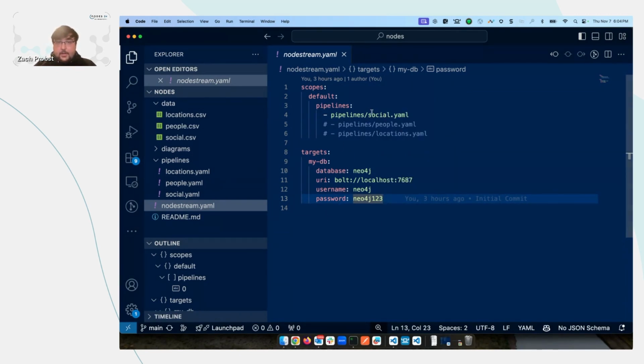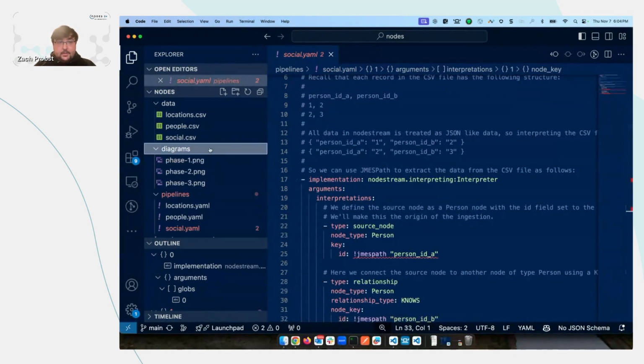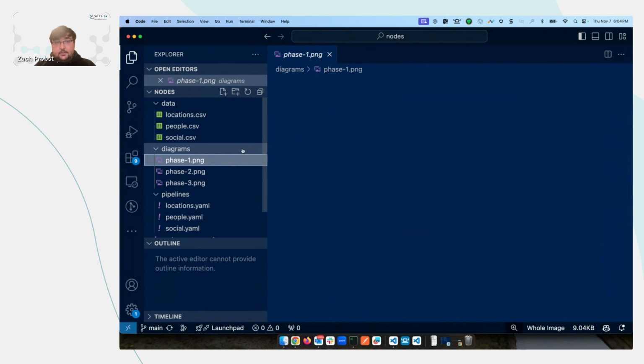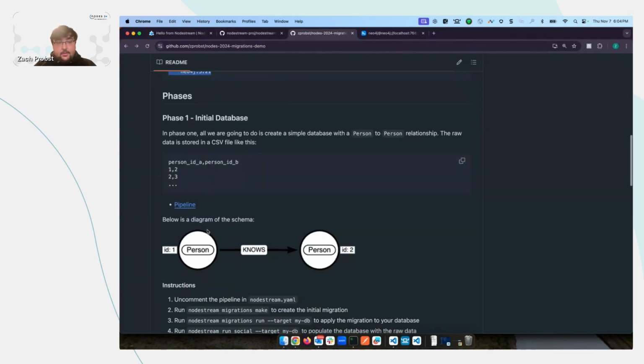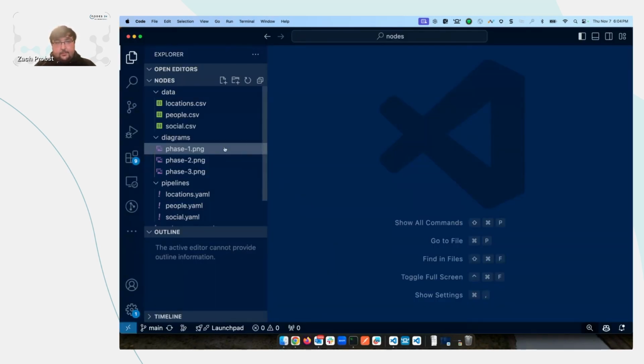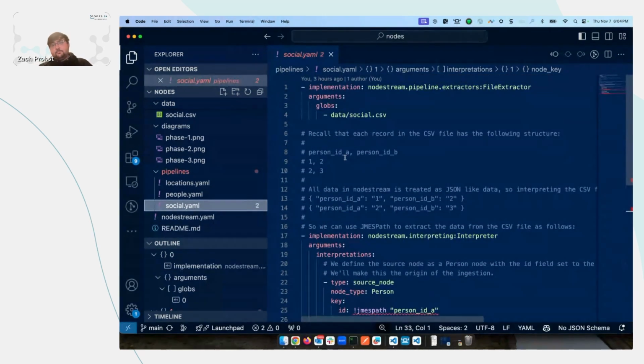Let me pop into this social pipeline. I'll remind you that it's just intended to do this basic person-to-person relationship. All we're going to be building is this graph with this first pipeline. If we take a look at it, what we're doing is pulling in this social.csv data, which looks a little bit like this.